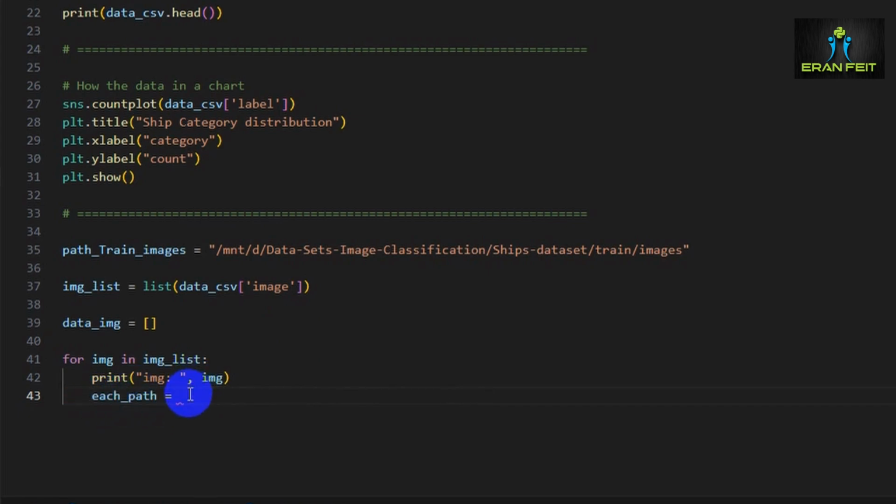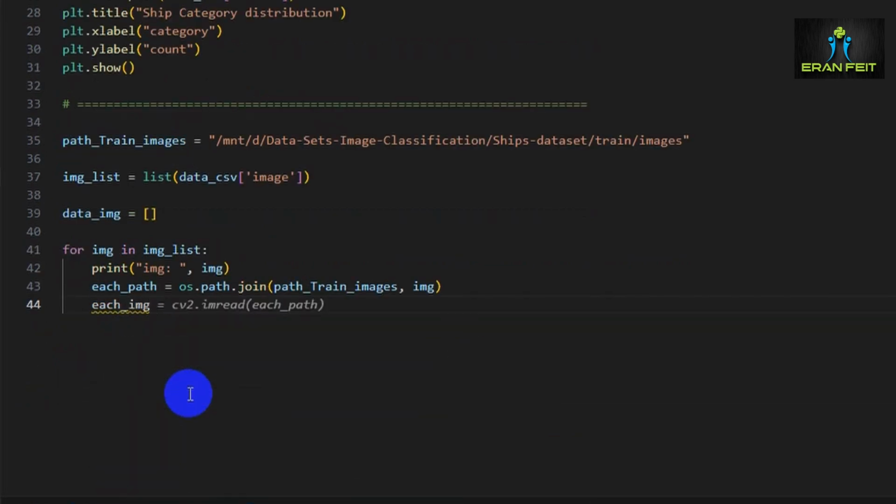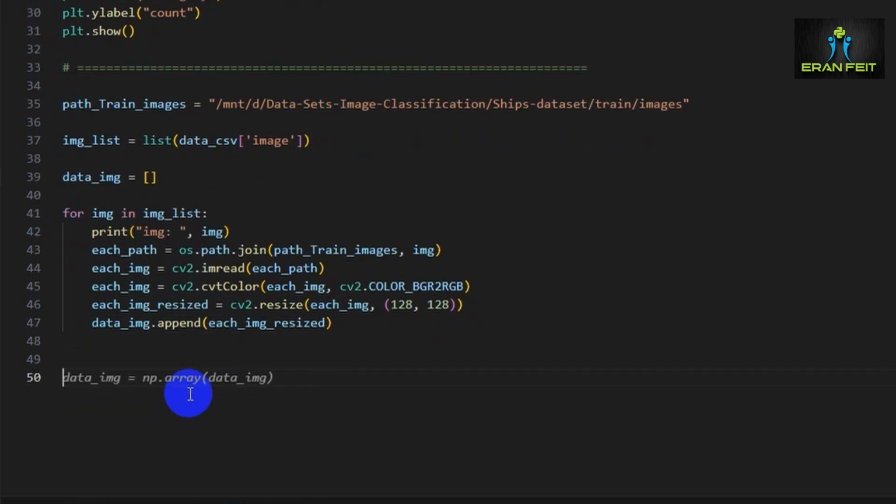read it with OpenCV, and next we will convert it from BGR to RGB since OpenCV loads it in BGR. We will resize it to our required dimensions, 128 by 128 pixels, to keep everything consistent, and we will append each of the images into our list.